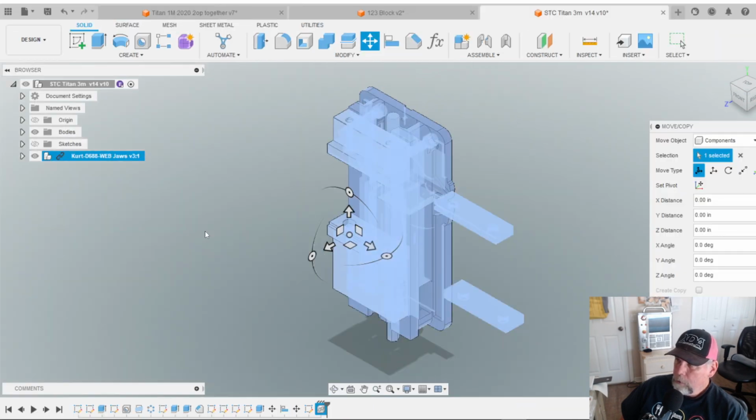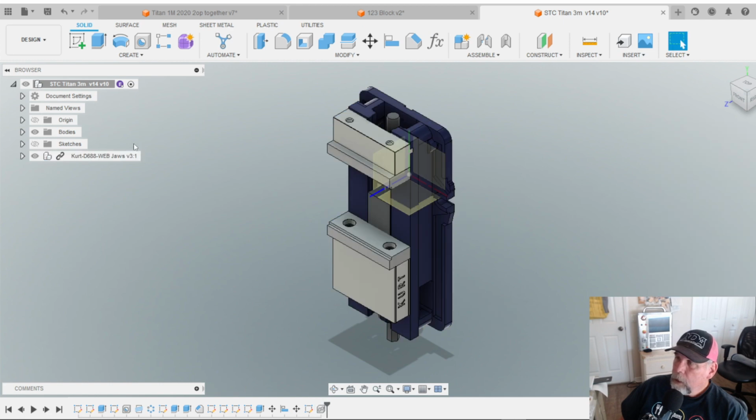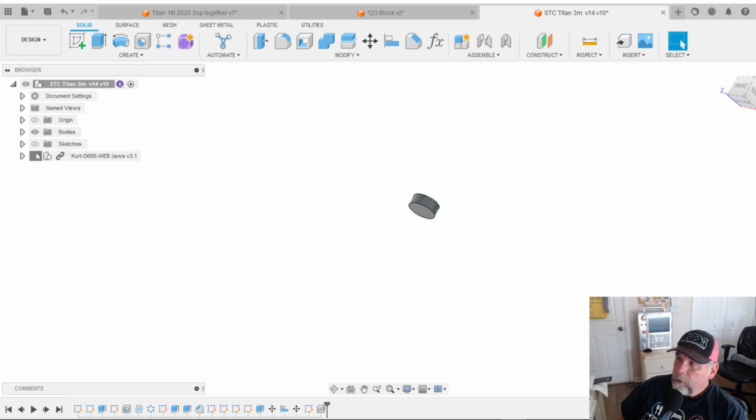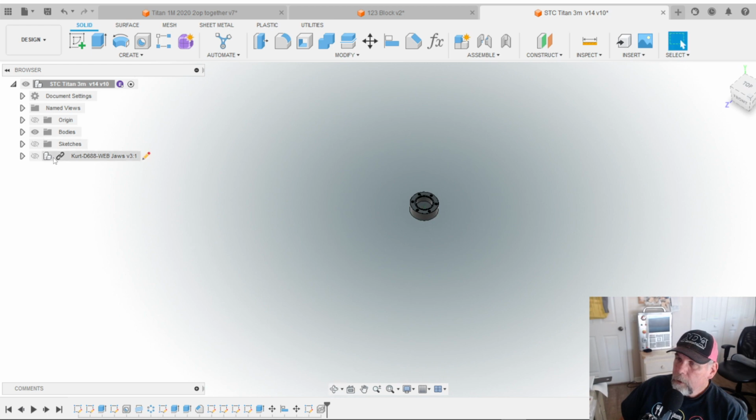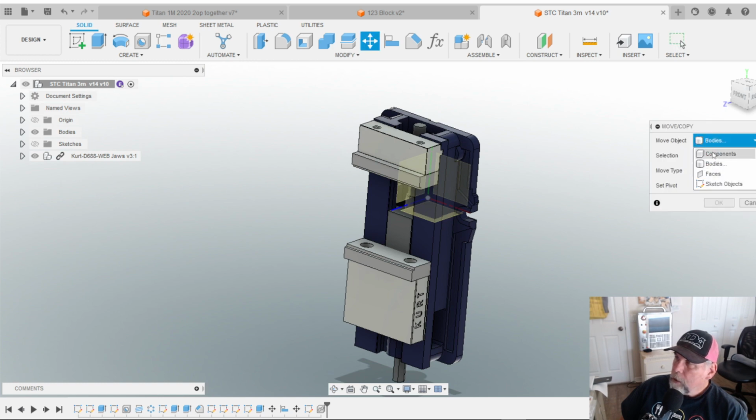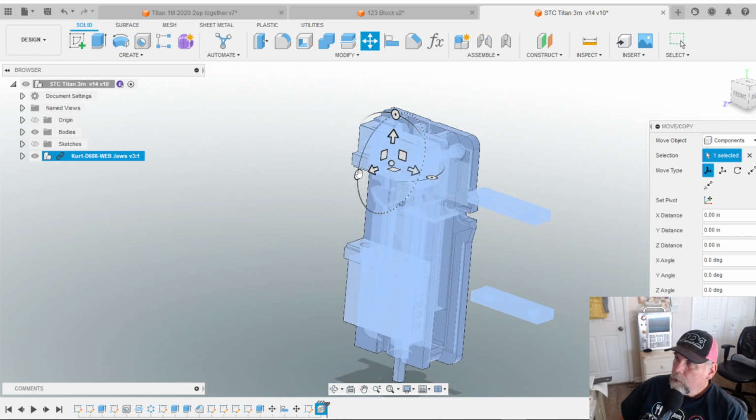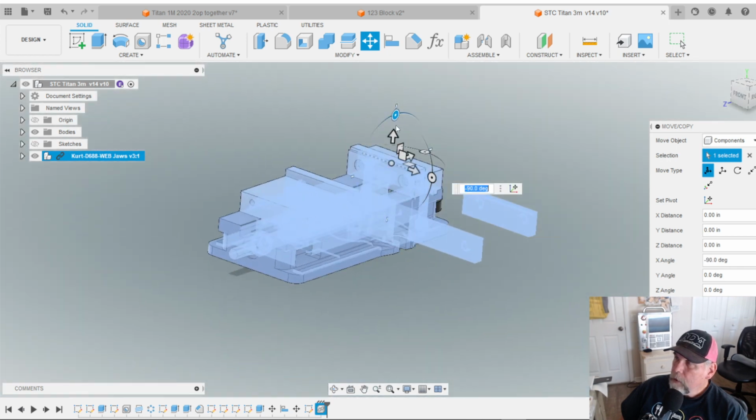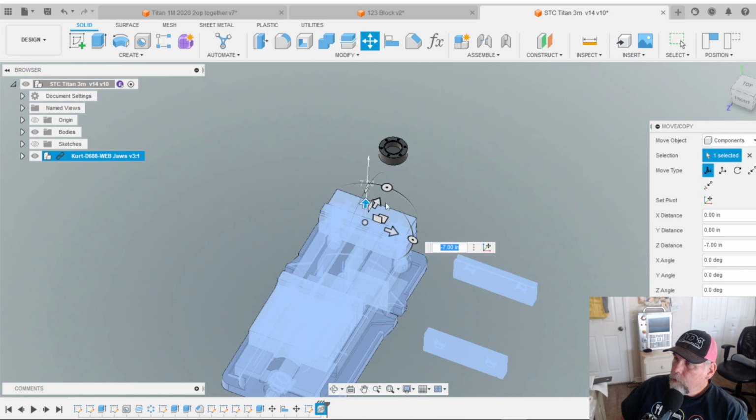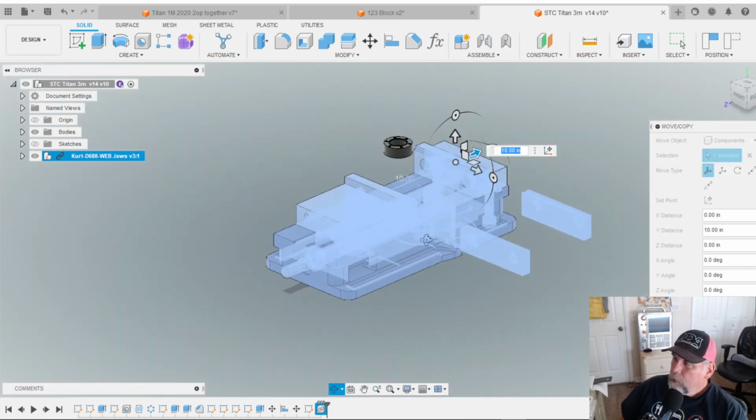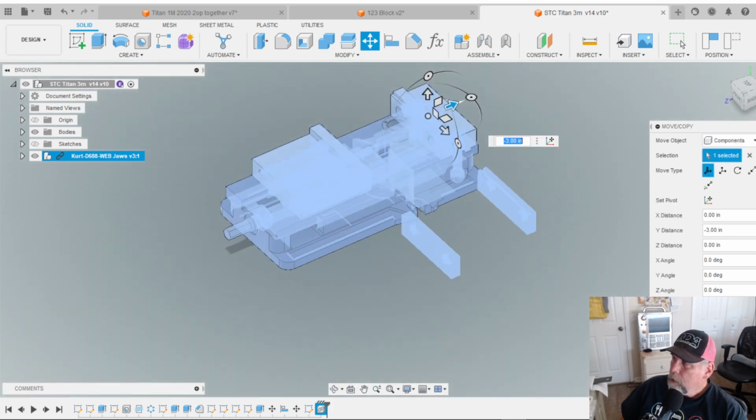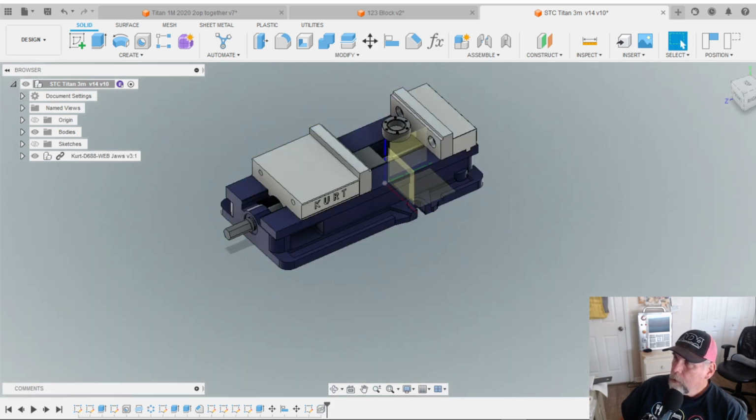All right. Where did my part go? Oh, there it is. There's my part. Part vise, okay. Click the component. Rotate the keys. There it is. Move it over. We're getting closer. Closer. Right there. All right.